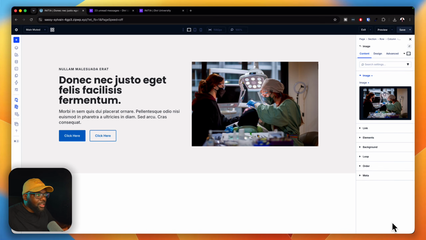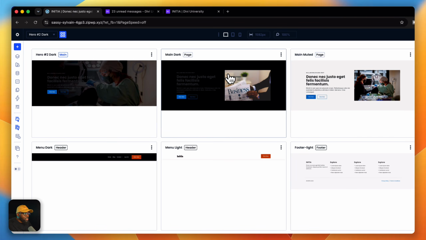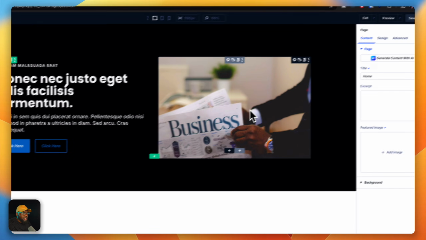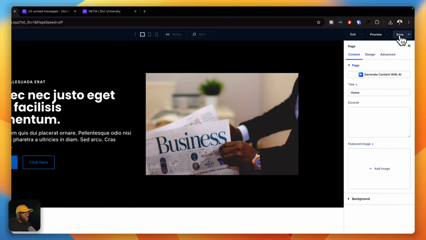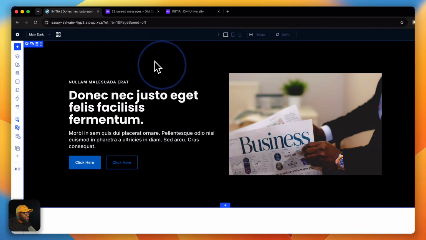Just like that. Now, maybe you want a dark version of this. Well, you can just come over here and here's the dark version. Just like that. Now you have the dark version. If I hit save, and in fact, I need to make this, this is the main dark.